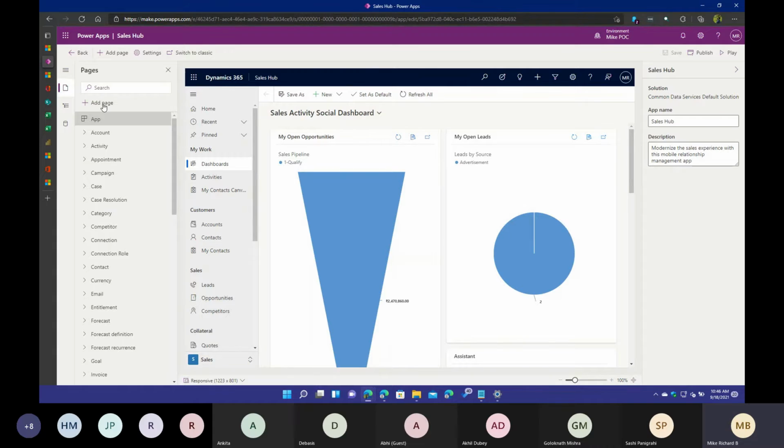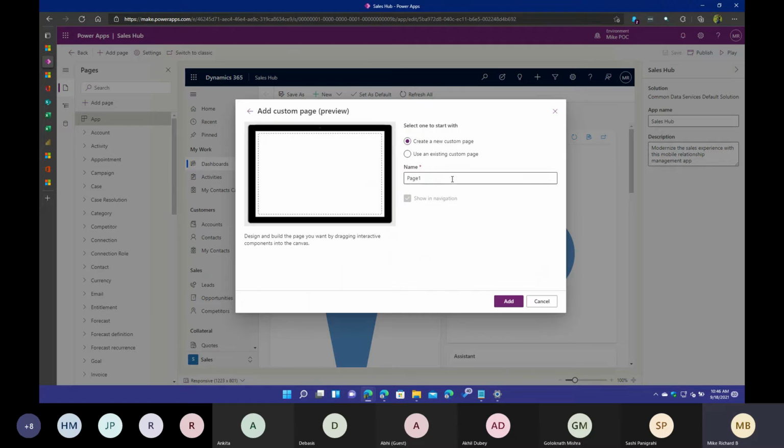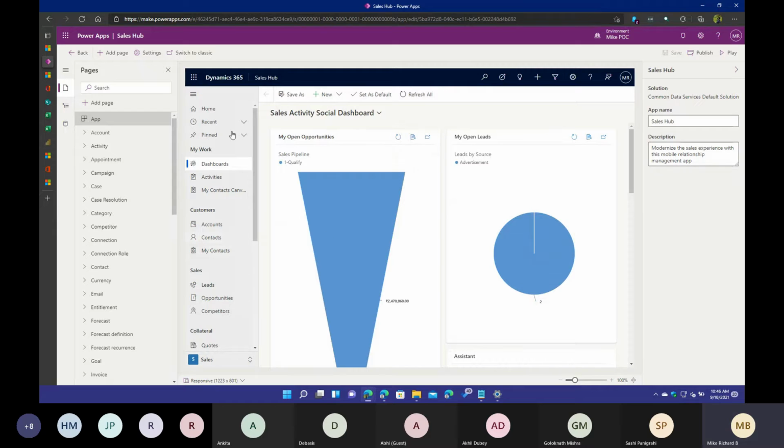Open an app, edit the app, go to add page and choose custom and select the app that you already created. Okay, I hope most of you will know how to create a Canvas app, so I'm not going to touch this point. Let's stick to integration here. Okay, so this we saw, Canvas app.